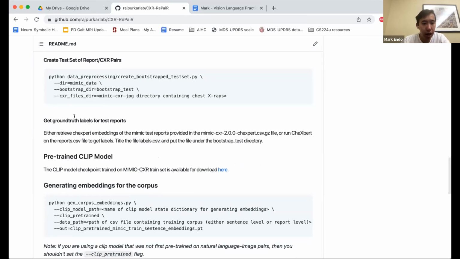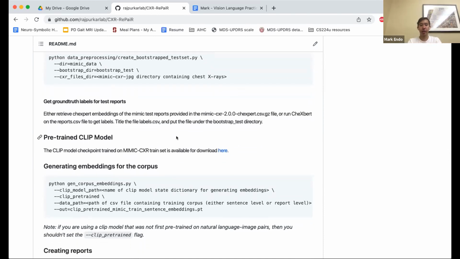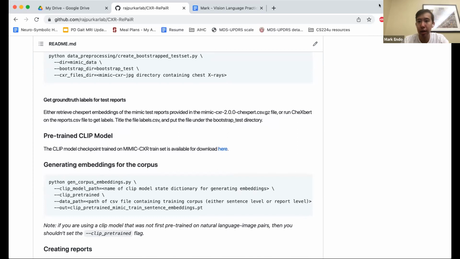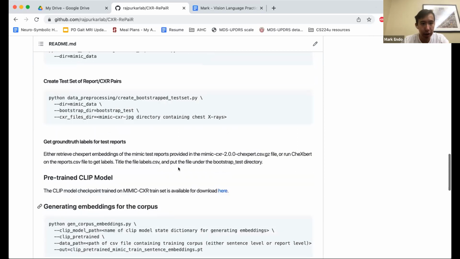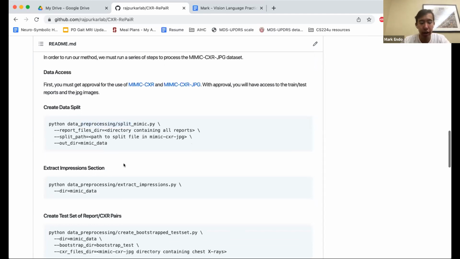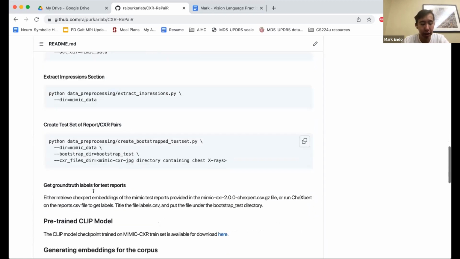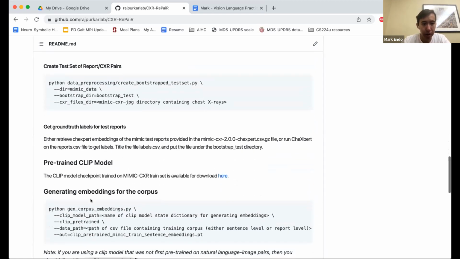And then lastly, we need to get the ground truth labels of the test reports. So we need to get those CheXpert labels of the ground truth, so we run the reports through CheXpert to get those. And that's it for the data processing. Hopefully, if you have time, you can go through each of these files in more detail to get a better understanding of exactly what it's doing. But at a high level, this is what this part is doing.